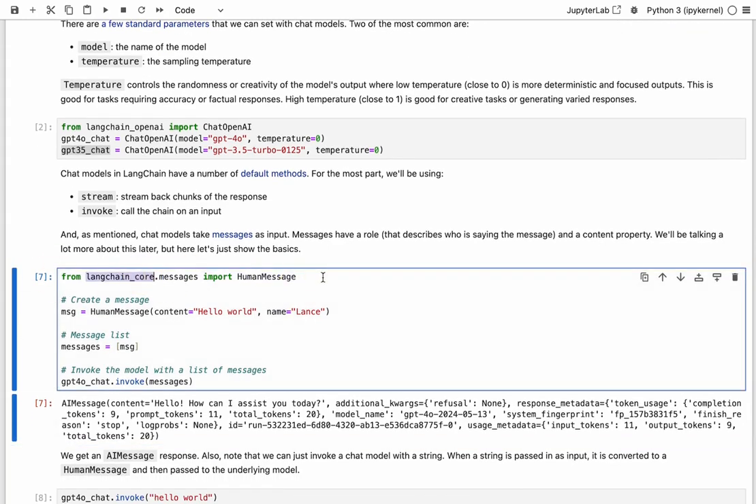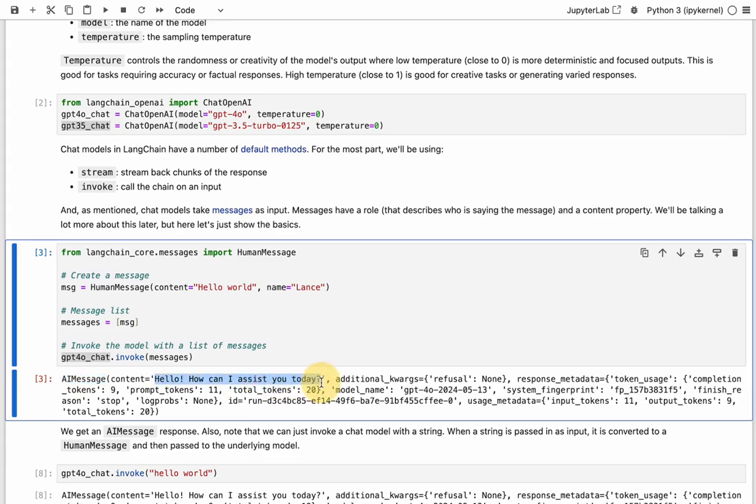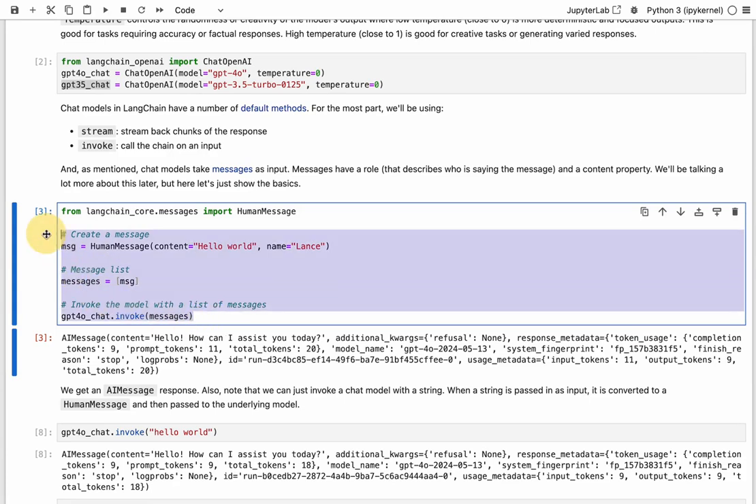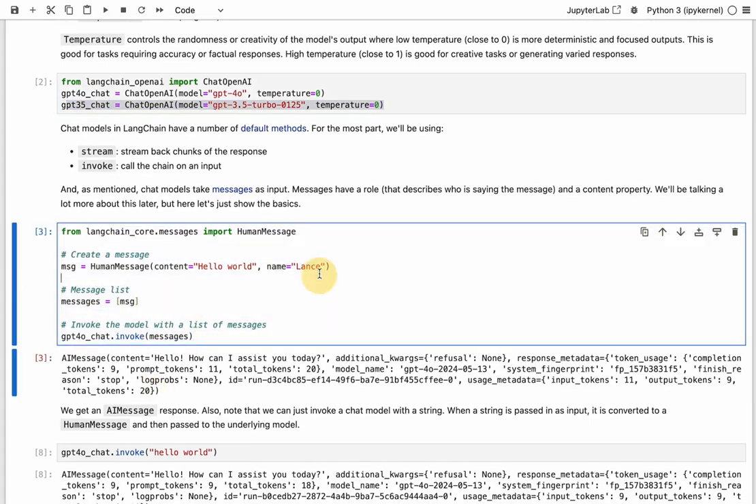From LangChain Core, I import HumanMessage. I create a new message that is "hello world" from name Lance. Okay, so this is the message. I create a message list. I can invoke the LLM or chat model with this list of messages directly, and I get an AIMessage output. Okay, so: hello, how can I assist you today? You get some metadata like token usage and so forth. So this is a very basic way to instantiate a chat model and run it on a set of messages.